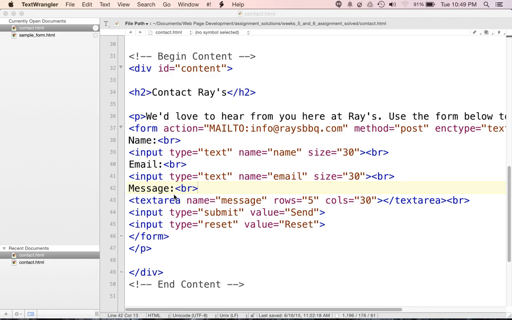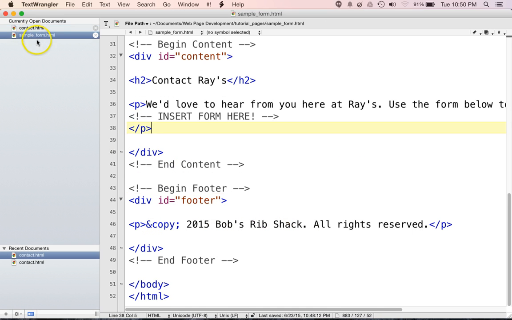Howdy folks, in this video I'm going to show you how to make a very quick and simple contact form. Let's go ahead and get started.